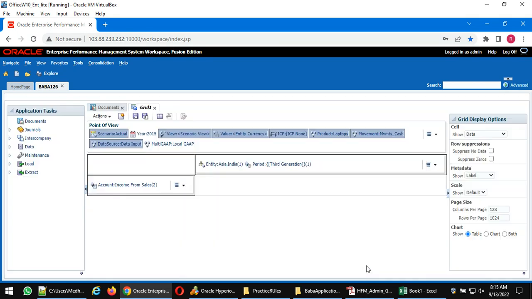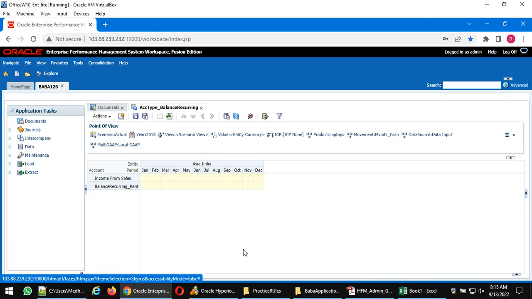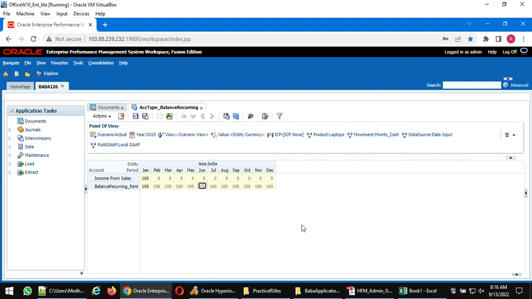Okay, save. Now see, for income from sales, if I put 100, what happens when I submit that? See, in February, March, April, May, June, July, it is 0, right? Now when I enter balance recurring as rent for 100, you need not enter in February. Every month it will be the same, right? So unless you change it, in June I'll change it to 150. Now what happens from June onwards? It will show 150.